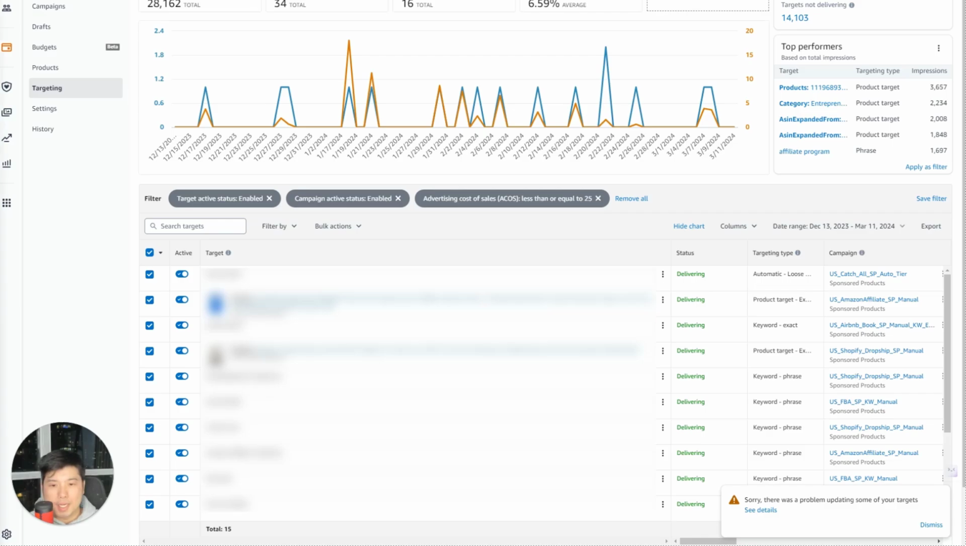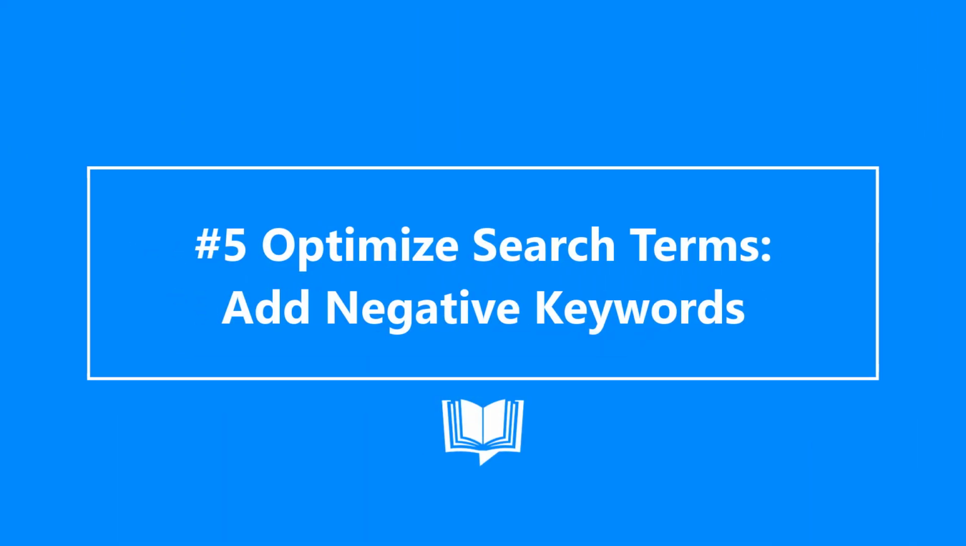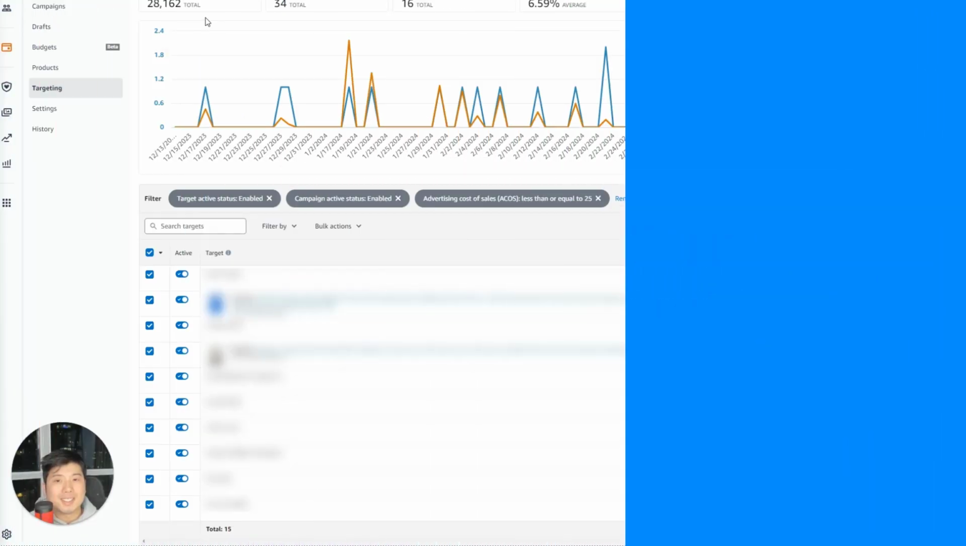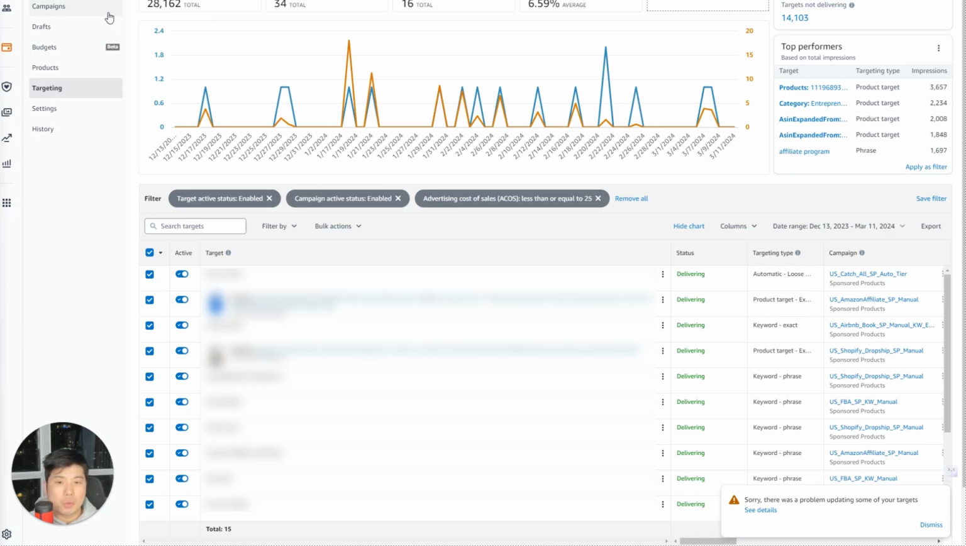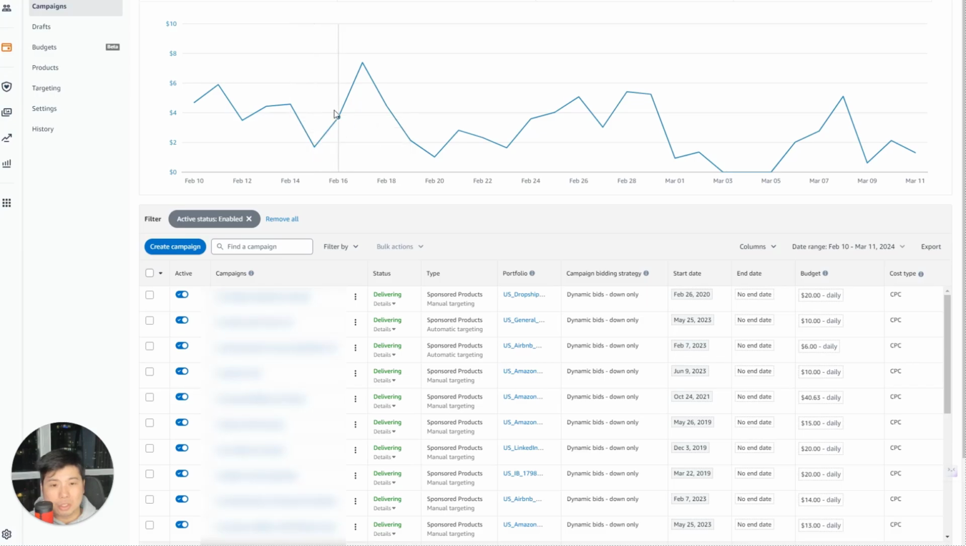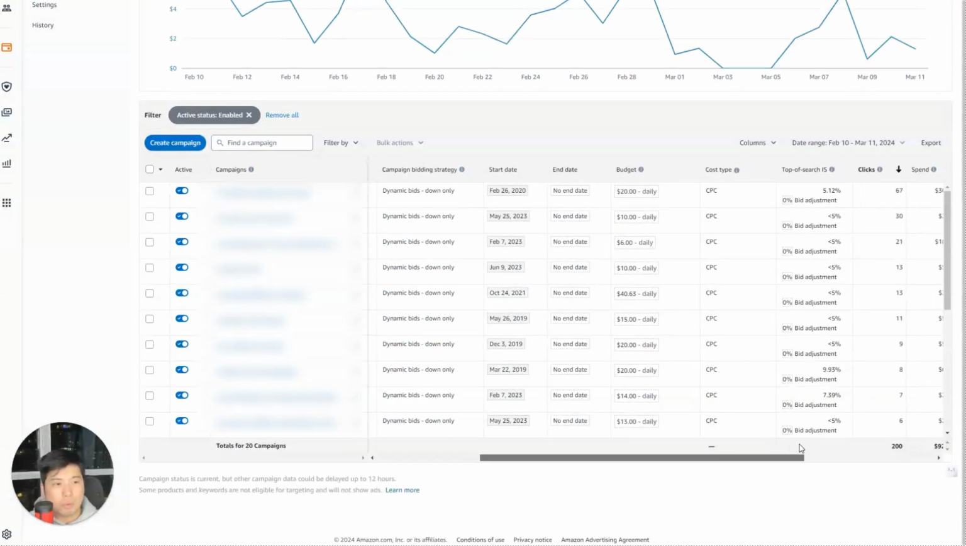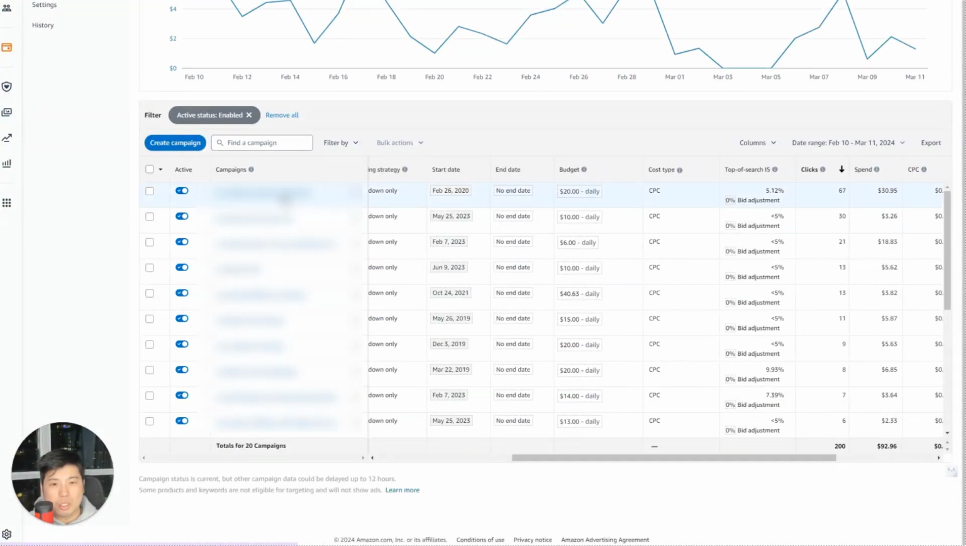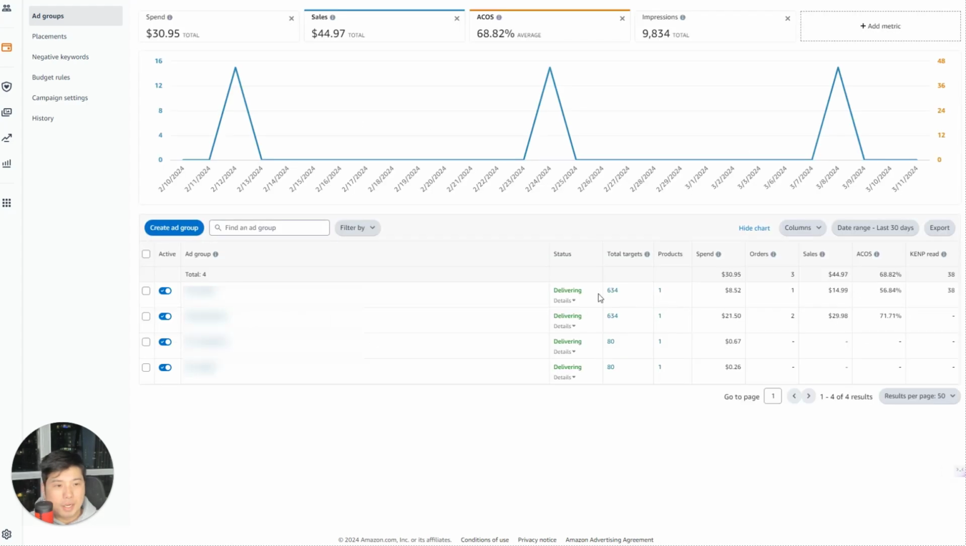Okay, done. The next two steps are to optimize your search terms. Step number 5, I'm going to go into each and every one of the campaigns that I have that are manual and also auto, and I'm going to perform keyword negation. So what I will do is go into each of these campaigns, especially the ones that have a significant number of clicks. Let's just say this one right here, I'm spending a decent amount.